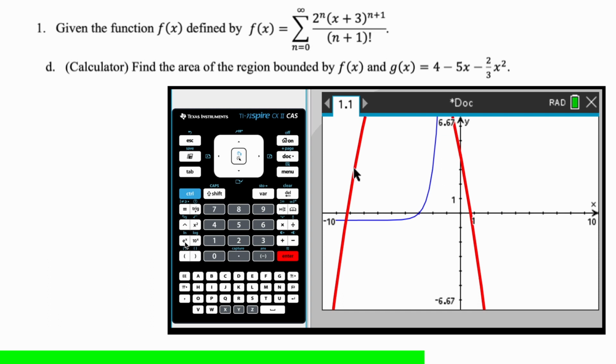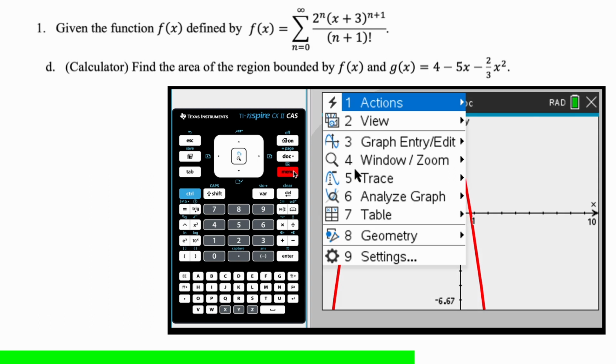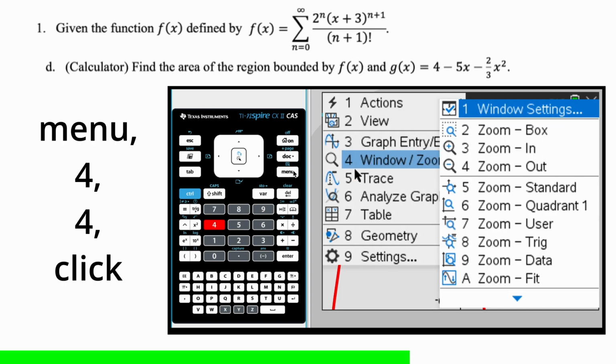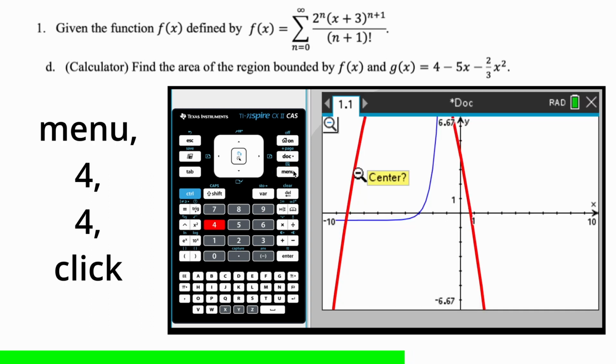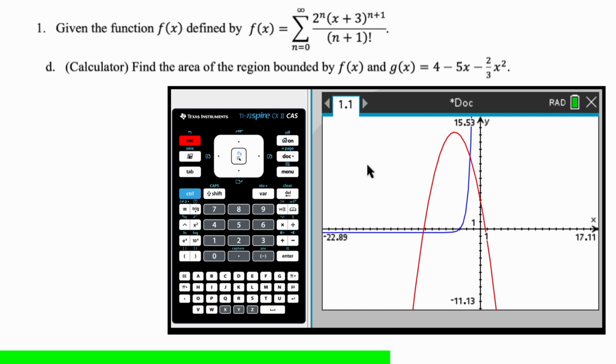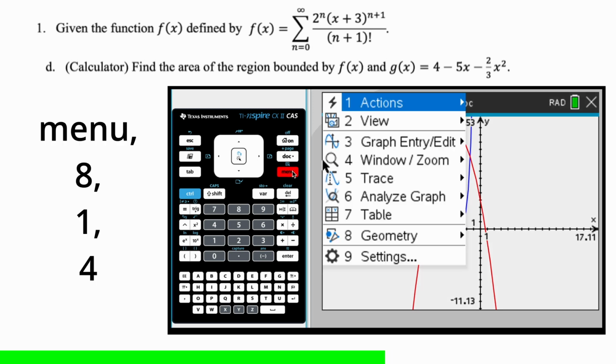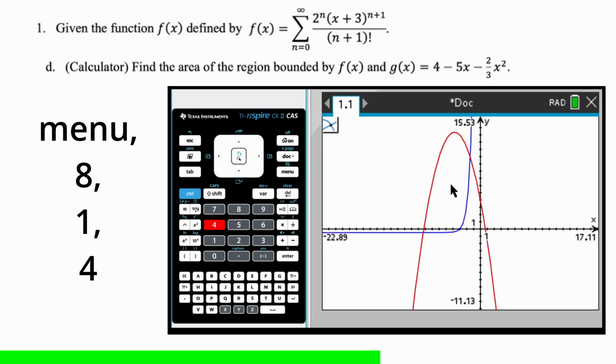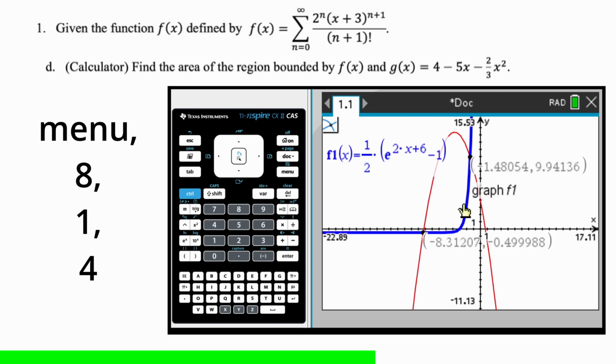All right, so I need to get a better picture of this to be able to really do the problem, so I'm going to zoom out. So menu, option 4, and then option 4 is to zoom out. You can kind of click anywhere. So here we can see everything that we need to see. So I'm going to press escape. I'm going to find some intersection points. That's menu 8 on 4. Click the first graph. Click the second graph. We can see our intersection points.